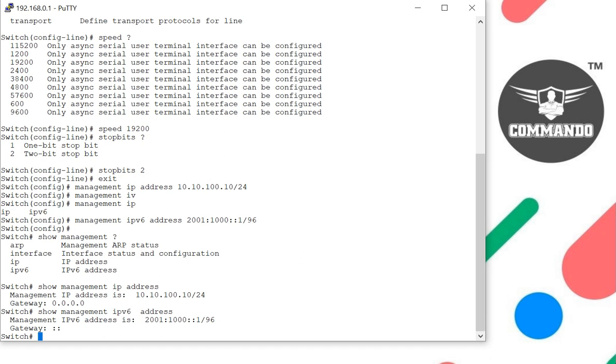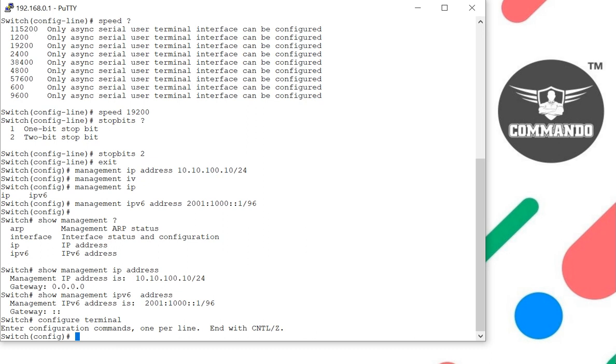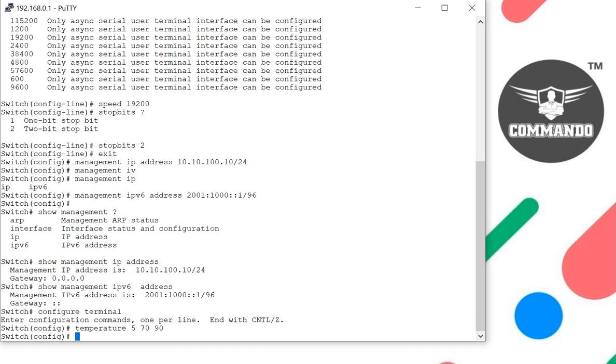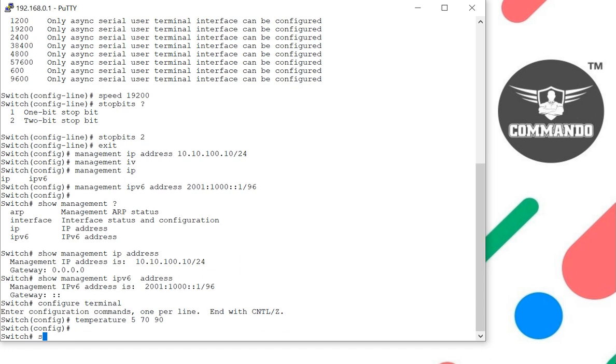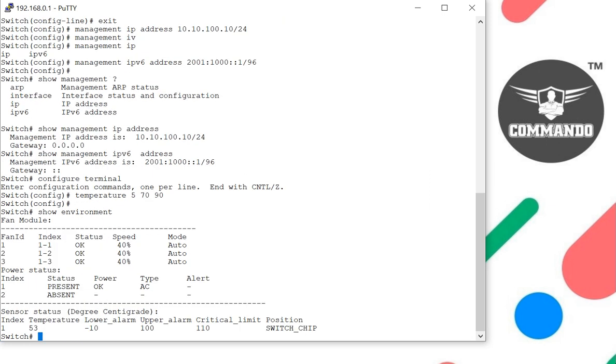So let's configure this by configure terminal. Then let's say we want 5 degrees Celsius for low, 70 degrees Celsius for high, 90 degrees Celsius for critical. So temperature 5 for low, 70 for high and 90 for critical. Simple straightforward command, and show environment will show the configured temperature.